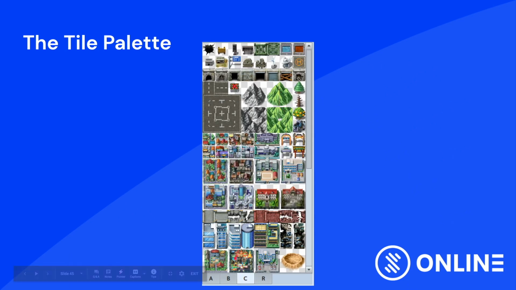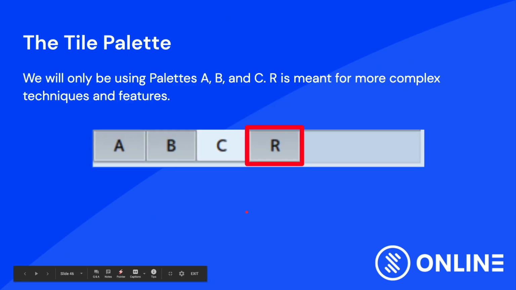And then we have C, which is more of a city type thing. We have buildings and small hospitals, a little city, craters, destroyed buildings. And so, like I said, we're only going to be using palettes A, B, C, and R. I mean, not R. We're only going to be using A, B, and C. Sorry. And R is meant for a lot more complex techniques and features. So we're only going to be focusing on these three when we're designing our map today.